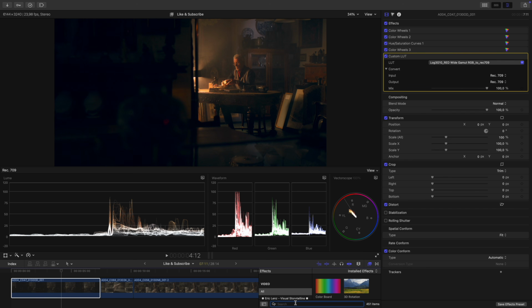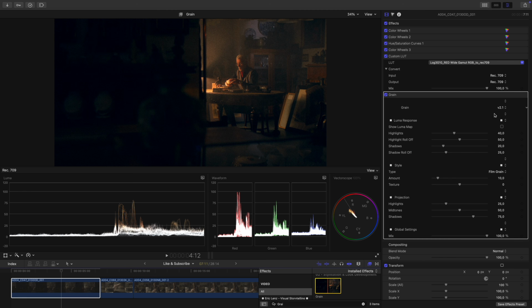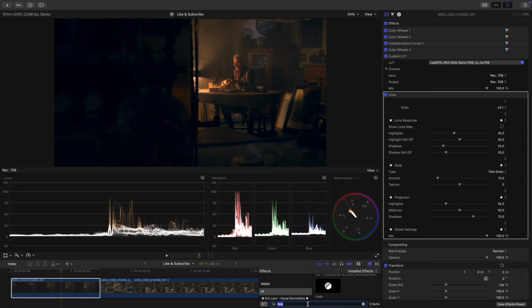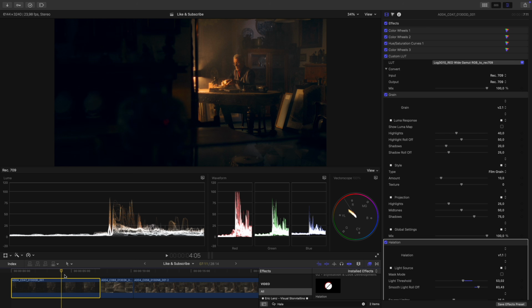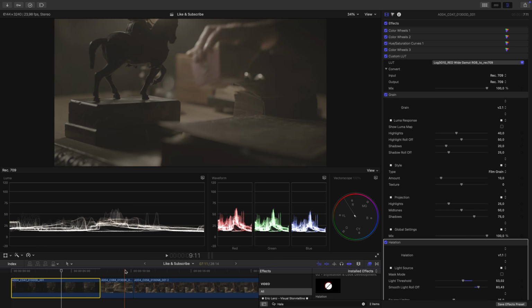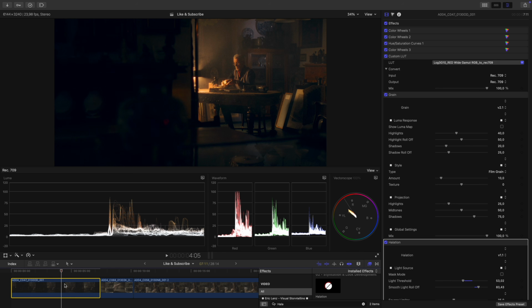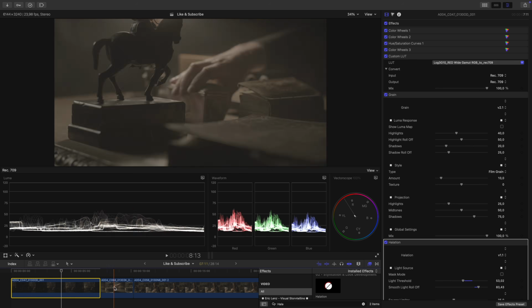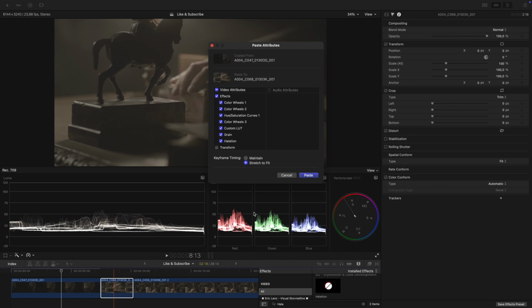Last but not least, they maybe want to add a little bit of film grain. So I will just leave it at that with the default settings. And maybe even a little bit of halation, because this is the vibe they're going for. Once they're satisfied with what they've done, they want to move on to the next clip, and some of the beginners try to be clever and copy the adjustment, select the next clip, and paste the adjustments there.